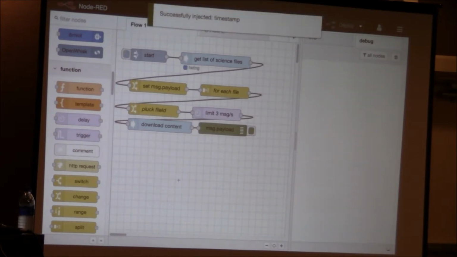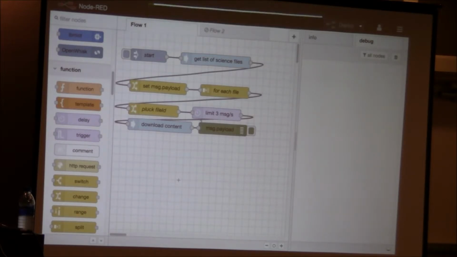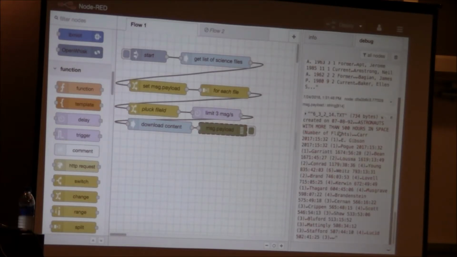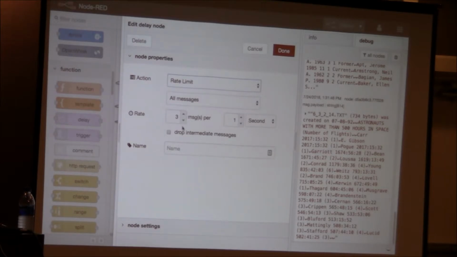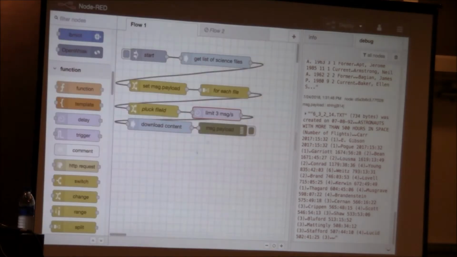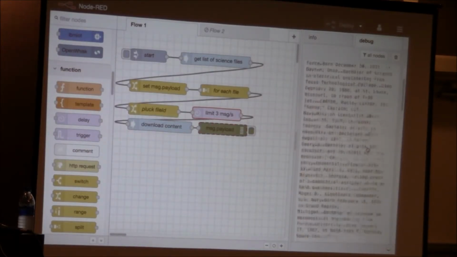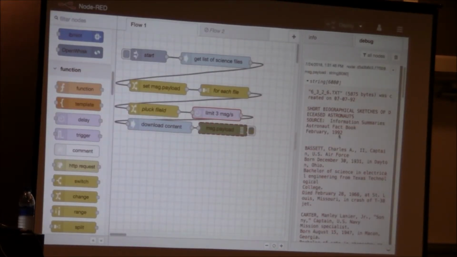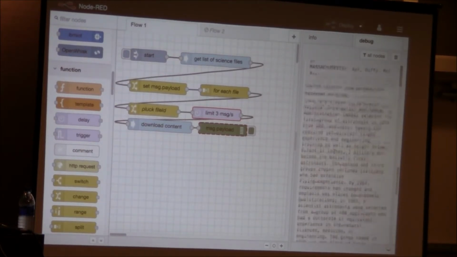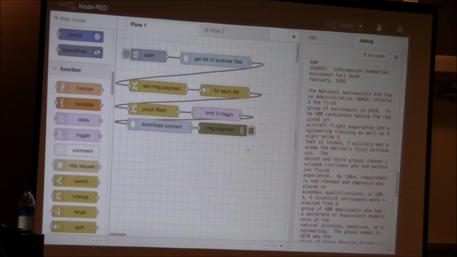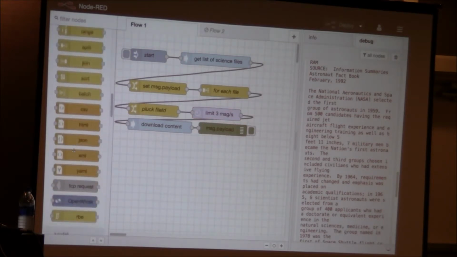Start it. It's going to get our files. Did I mess this up? Oh, no, okay. I think I probably messed this up. Right, we all messages, 3 messages per second. Okay, so that's fine. It downloaded. The payload, as you can see, is the content of the text files themselves. And so that's great because that we can send right off to Watson NLU.